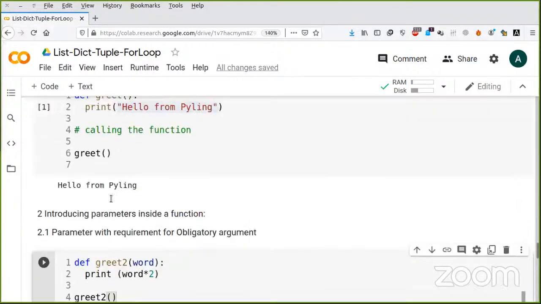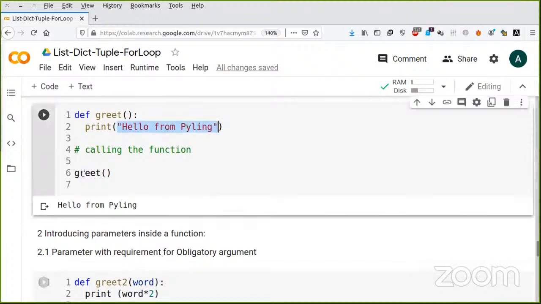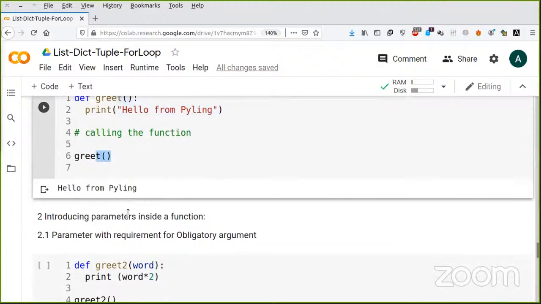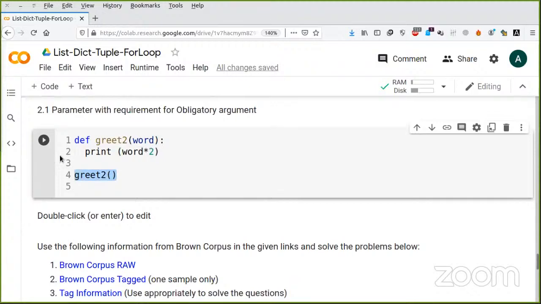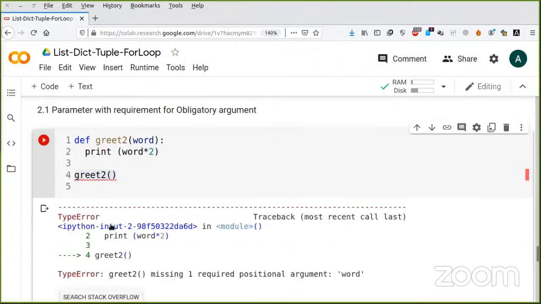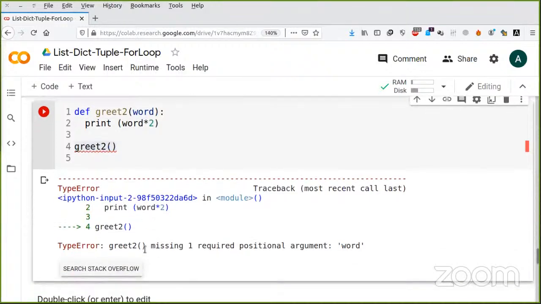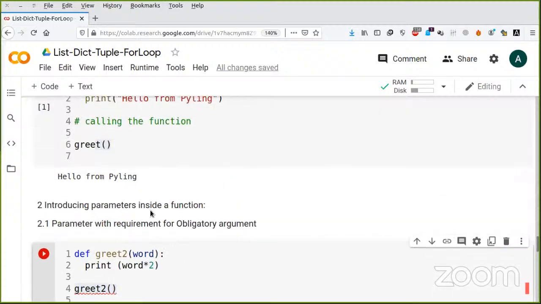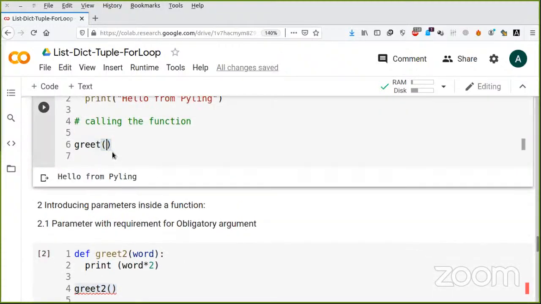Now suppose I call it just like before, with brackets, what happens here? You have to see the results to understand better. Just see what happens. You can see nothing is working. Now look at the information regarding the type of error. One positional argument is required now, that is word. This was not required earlier.